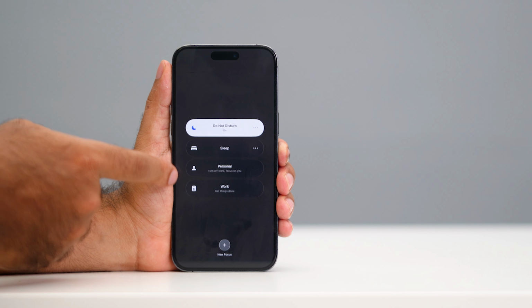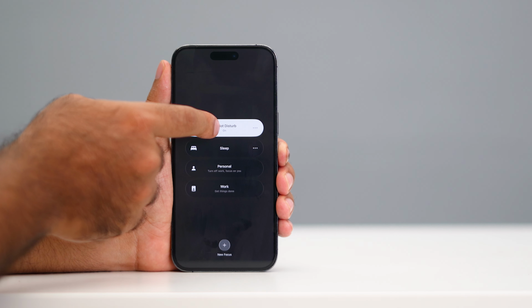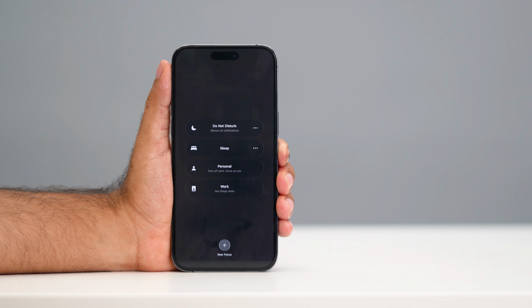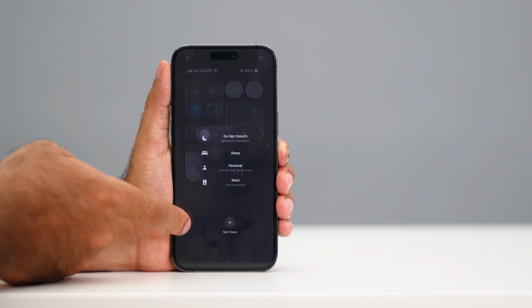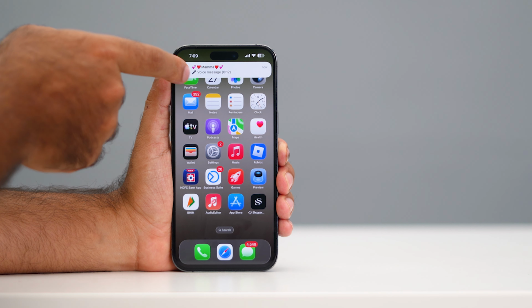Now, as you can see, these are the things in which I have turned on do not disturb mode. So I just need to tap on it if I want to turn it off. When I tap on it, as you can see, it's actually gone from here as well. And right now the focus mode is not there.